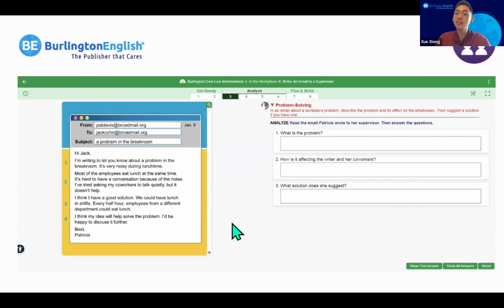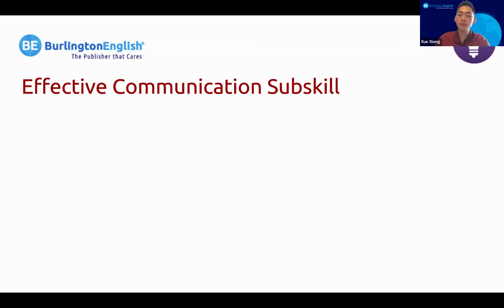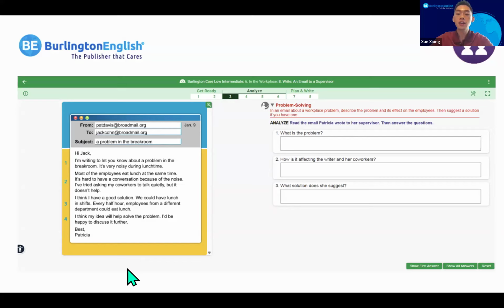And so you all know what's next. We're going to do a little dive and take a look at that TIF at a glance. Let's go ahead and use this lesson as an example. So here, I believe it should be page 3. Let's see what subskills connect to this specific activity in Burlington English.